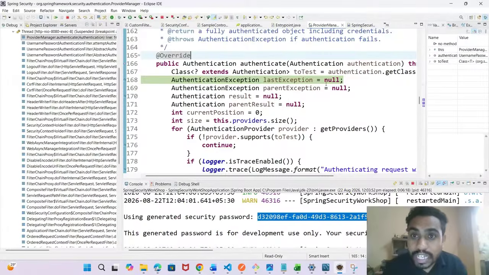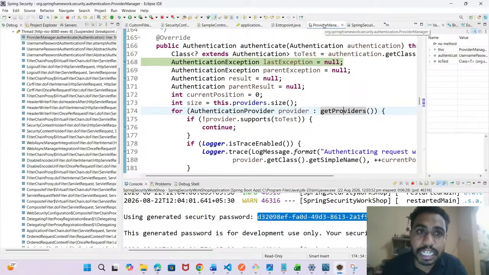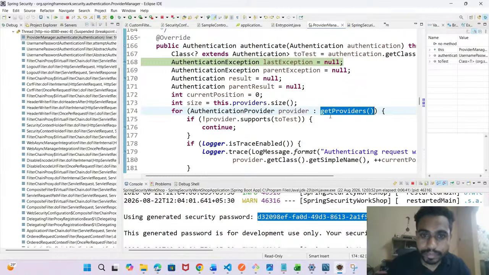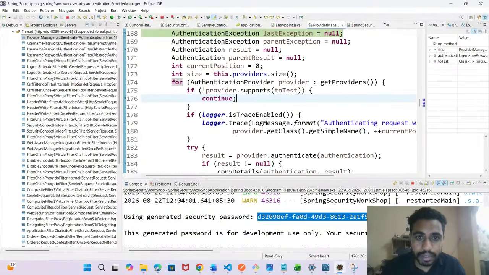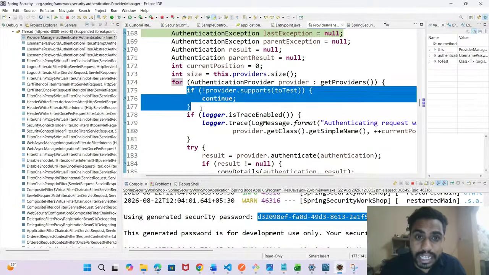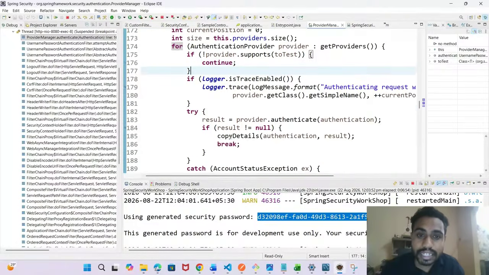See, my provider manager is checking which provider will be suitable in this scenario. You can see the inbuilt code. This is totally inbuilt code, guys. Authentication, all these filters, providers, everything is inbuilt code. Now you see, it is trying to check which provider is suitable for the need. If a provider is not supporting, it will keep on continuing. If some provider is supporting, then it will come over here.